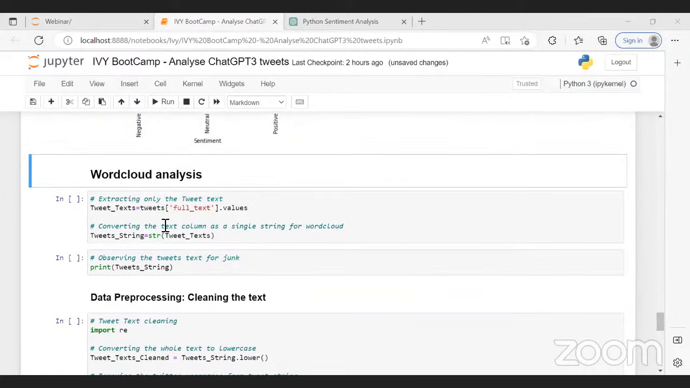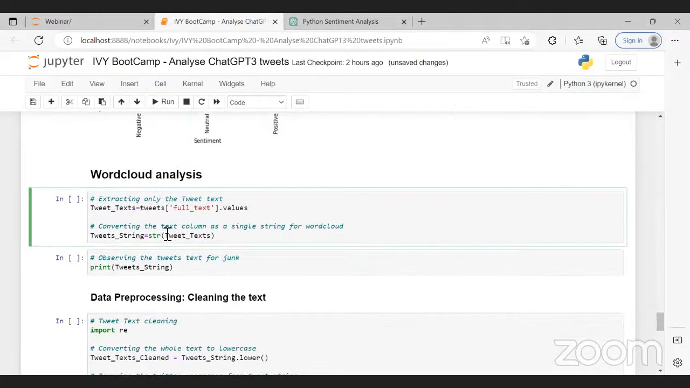We can also do some kind of word cloud. Let's try to do that. So what is a word cloud?